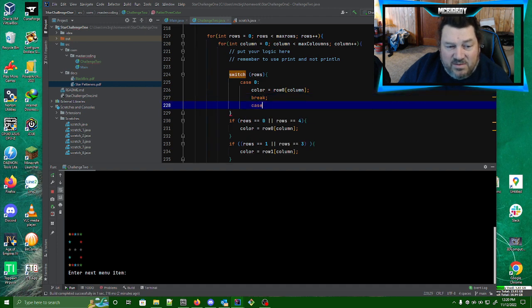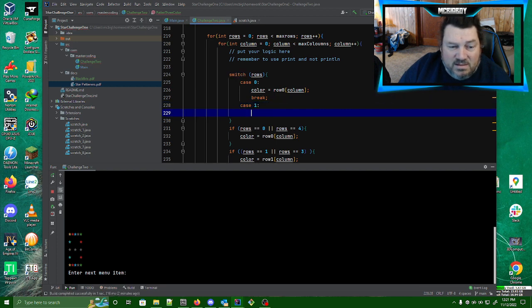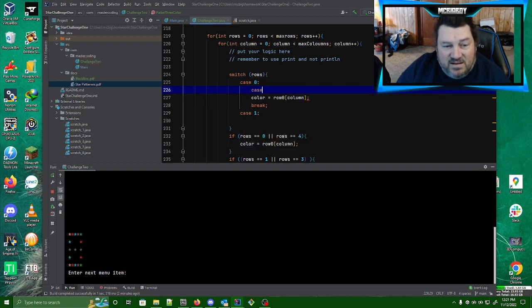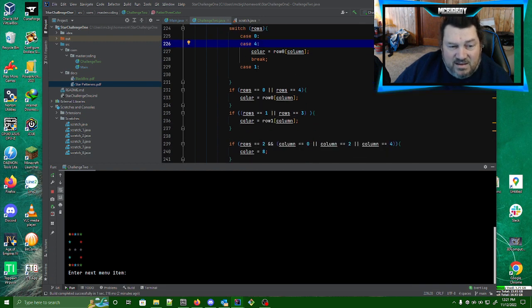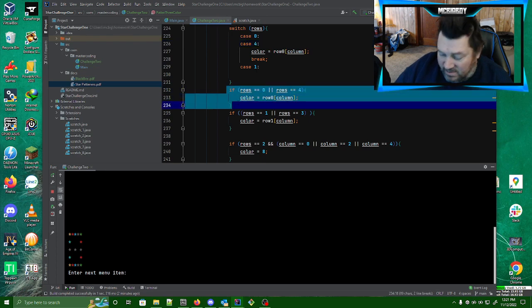And now we're going to do column or 1. Now, in our original code down here, we were doing row 0 and row 4. So let's go up here and add that case to here. We're going to add 4, so that both 0 and 4 will run this color block. Okay. Now 2, so let's get rid of this one. We've already covered that one now.